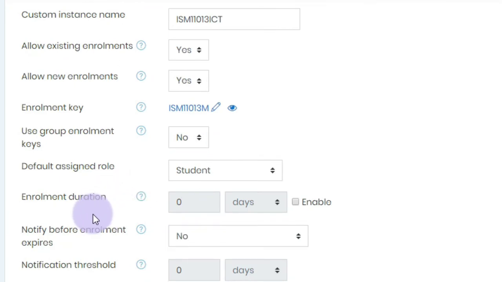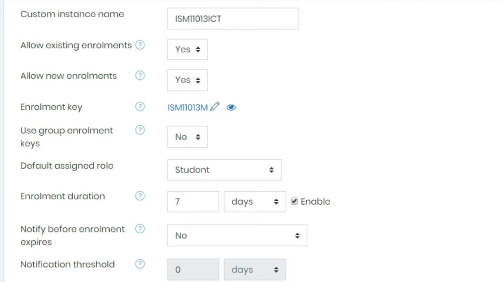The next one is enrollment duration. Here we can give a number of days. To enable this, we can check in here, then we can give the number of days. Here I'm going to give 7 days. Then the students can enroll within the 7 days of starting time. It means no one can enroll in the course after 7 days.